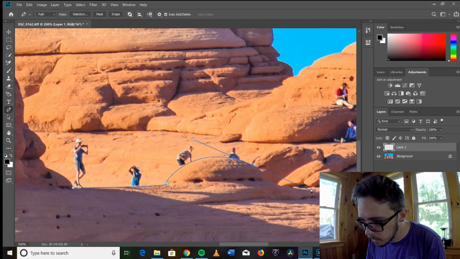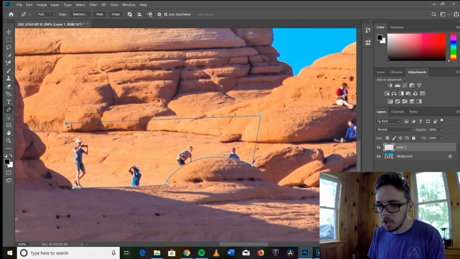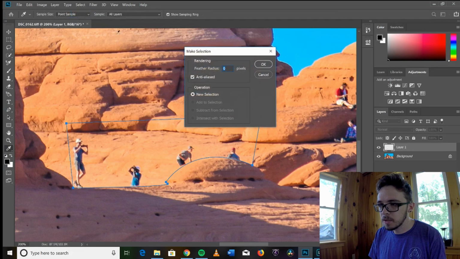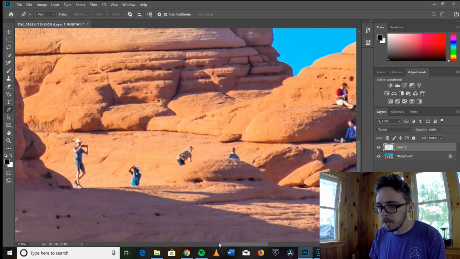Basically what I'm doing is I'm making a shape that lets me select just this area, because I don't want to affect the layers in front of where these people are. Those are defined layers that if I mess with them, they're going to look very strange. So once I've made my shape, I'll hit selection and hit OK. Now the only thing that is going to be affected is what's in this selection.